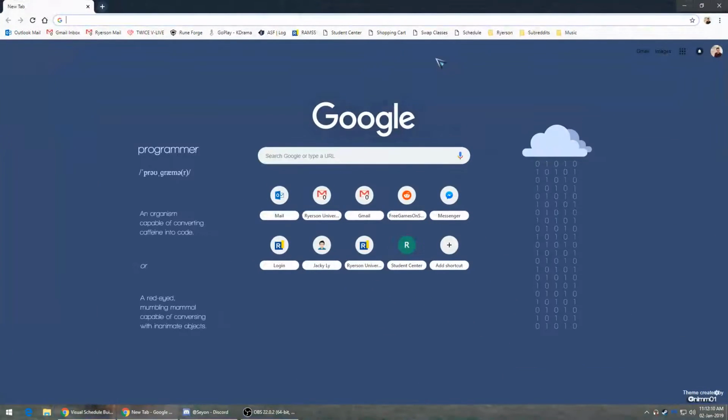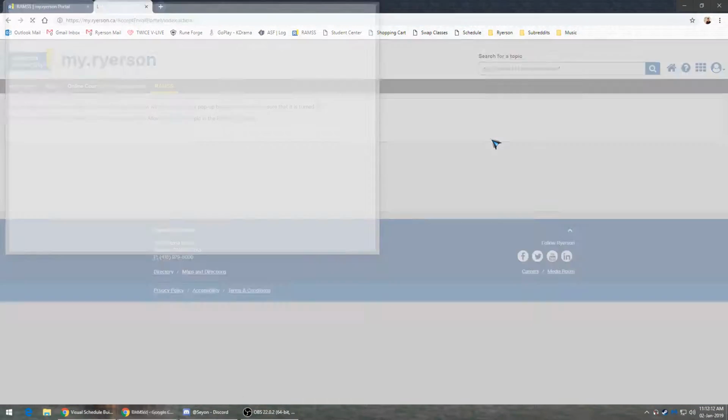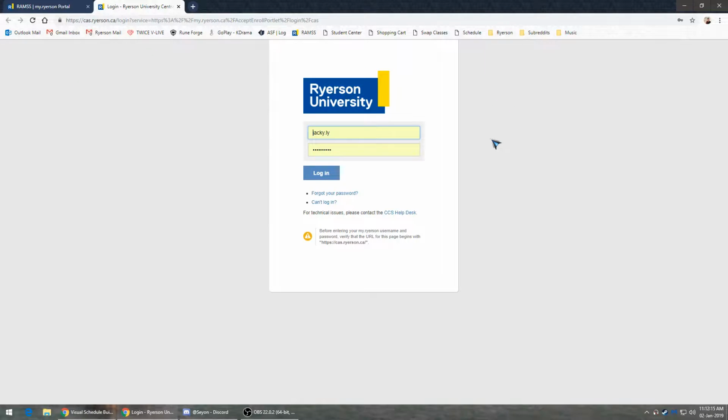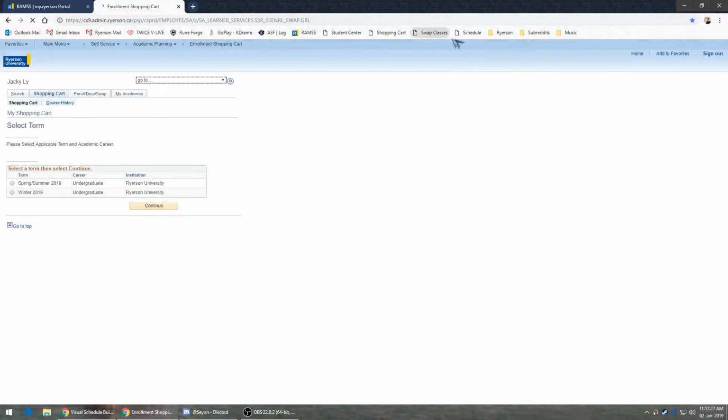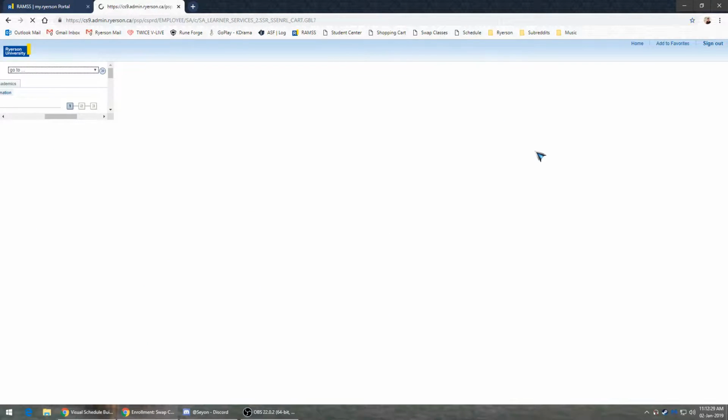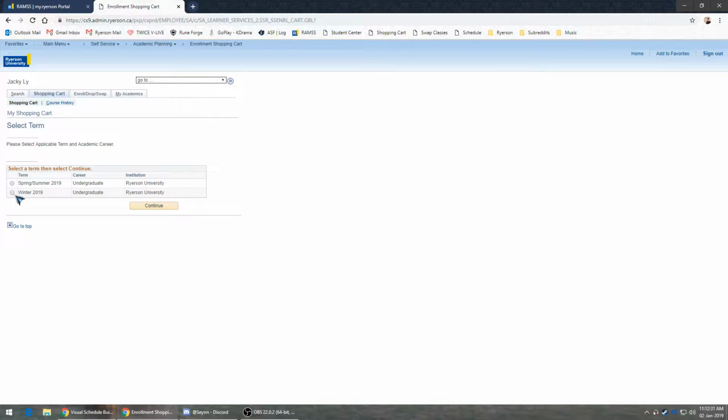Okay, so first what you want to do is load up RAMSS here, and then log in. Usually this part crashes, so once you see it loading, just use these bookmarks: student center, and if you want to be quicker, you just go to shopping cart, swap, whatever, everything's here. I'll provide the links in the description.